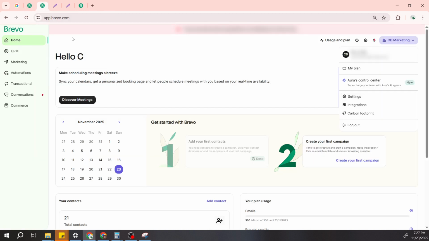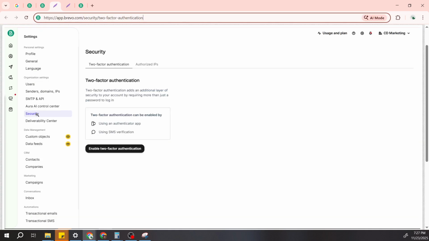After you're logged in, look for your account menu. You'll typically find it in the top right corner of the Brevo dashboard, often indicated by your avatar or account name. Click that drop-down and select Security. This is where Brevo centralizes settings related to account protection, including two-factor authentication.